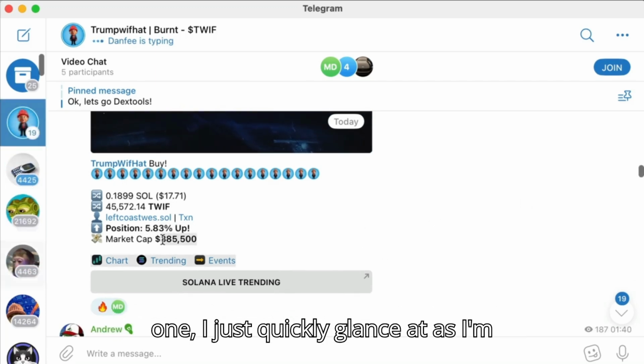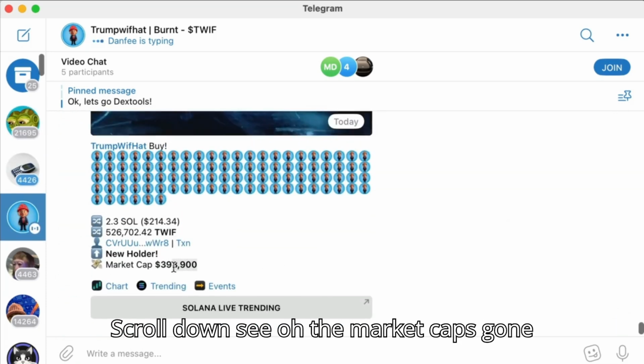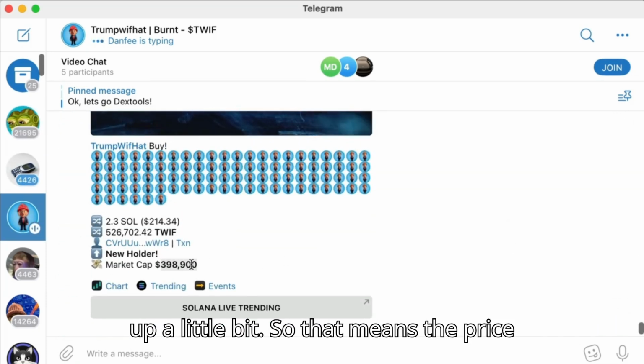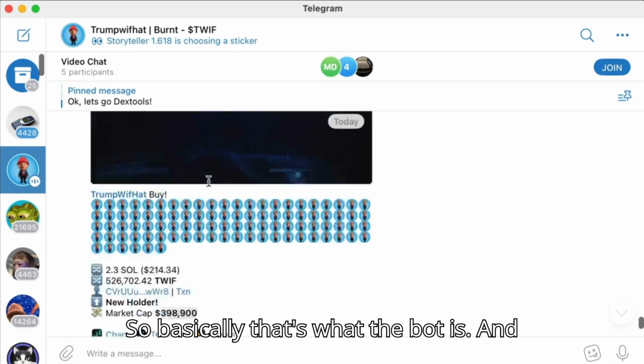But the market cap is the one I quickly glance at as I'm going through, because I'm just wondering, is that number going up or down? So let's scroll down, and see, the market cap's gone up a little bit. So that means the price is going up basically. So if you did invest then, you would have gone up a bit. So basically that's what the bot is.